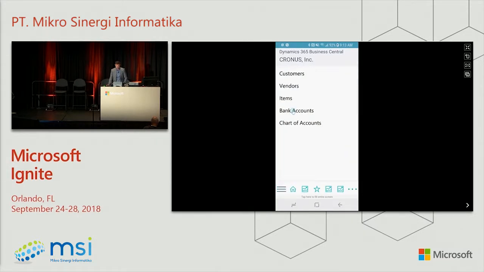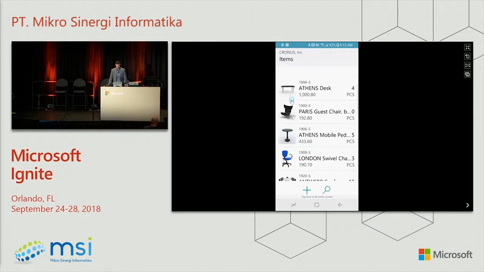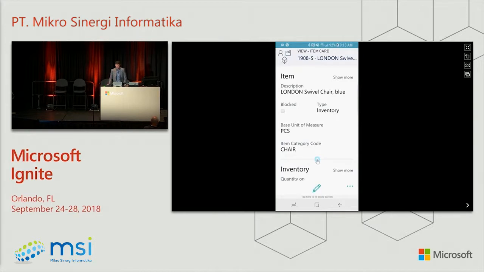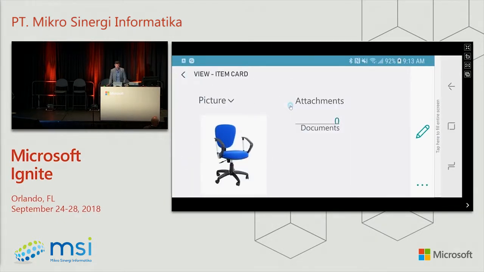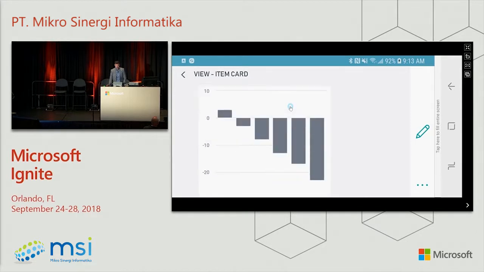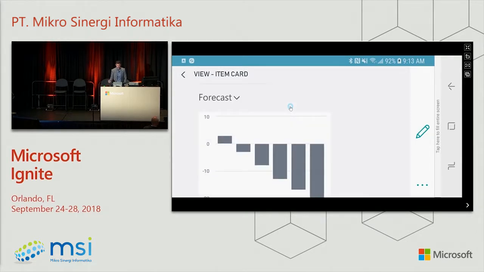It occurred to me, though, as I was thinking about this item, I was selling some London swivel chairs. So I'm going to look at the London swivel chair, and what Business Central does is allows you to use Azure Analytics to take a look at what you've historically sold, what's on order, and all of that information, and it basically gives you an inventory forecast based off of that information.